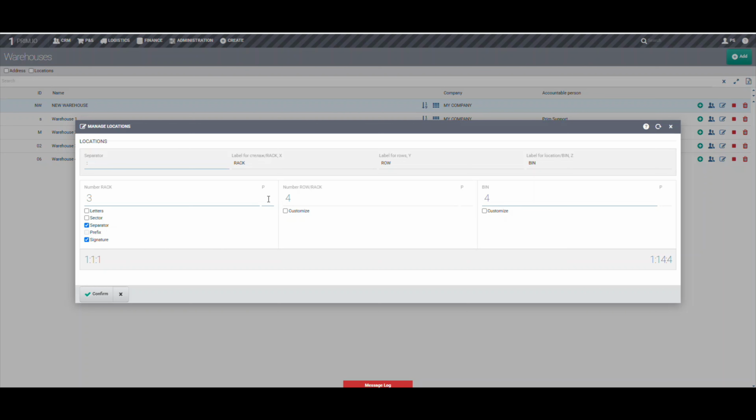Now I'll add a signature to rack, another to rows, and another to bin. You can see how the location label is generated. Next, I'll disable these and focus on how to configure the locations themselves after deciding on their names and numbering. The warehouse layout is set up as follows. In the first field, you specify how many racks you will have. Let's imagine my warehouse has 2 racks, each rack has 2 rows, and each row from the rack has 3 bins. If all your racks are identical, this setup is sufficient.